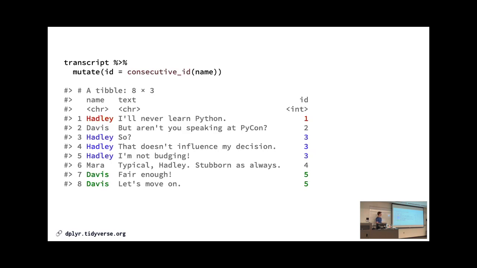The idea behind this function is that you can give it one or more columns and it will create an identifier based on the unique runs that it sees. So Hadley appeared once, got an ID of 1. The name changed from row 1 to row 2, so Davis is an ID of 2. The name changed again to Hadley, gets an ID of 3, which was repeated 3 times, so all of those get an ID of 3. The name did not change between these 3 rows. Mara gets an ID of 4, and then I spoke twice, so I get 2 IDs of 5.